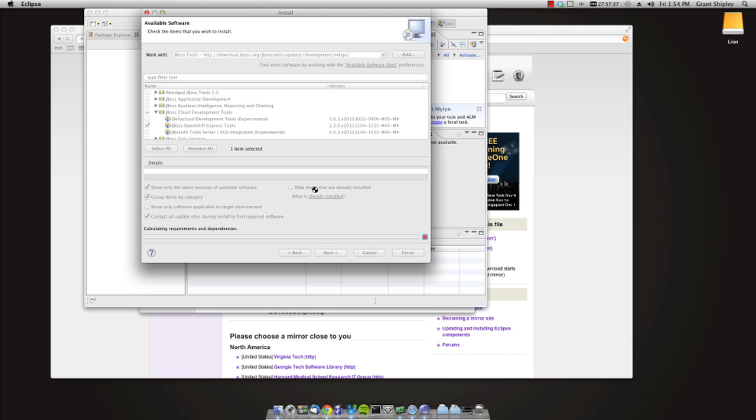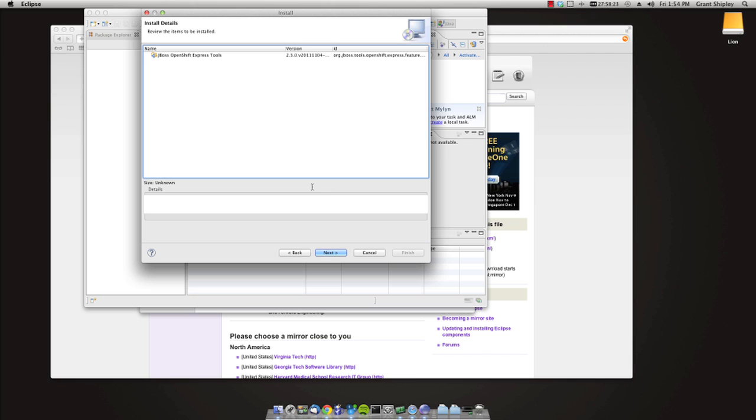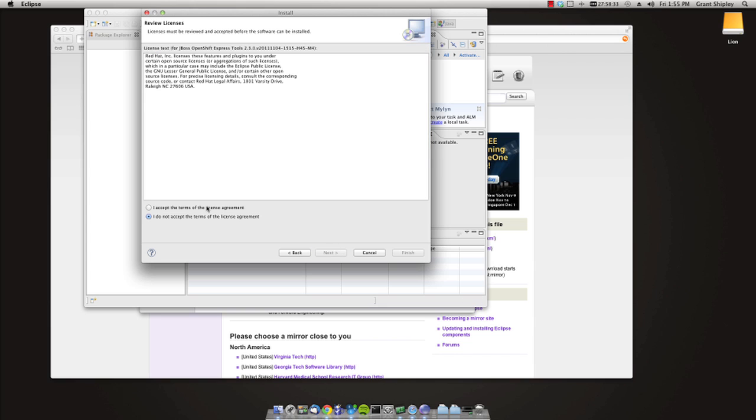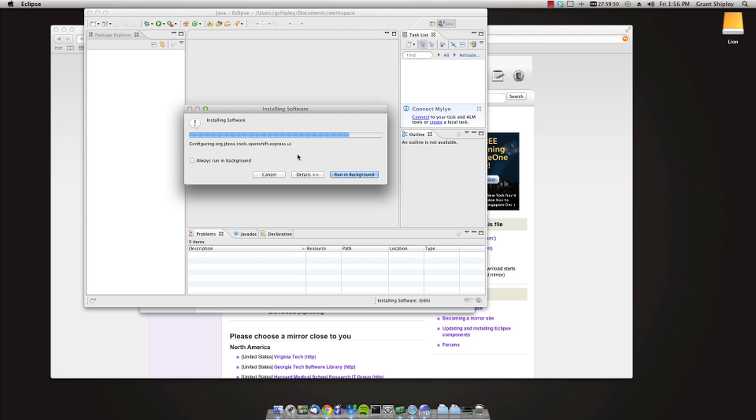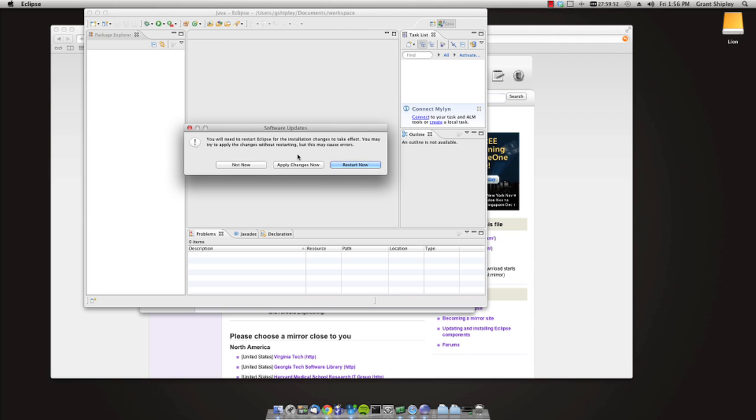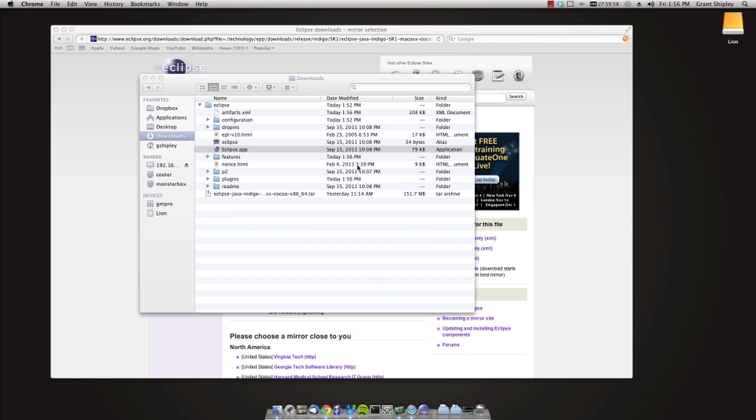At this point, it's going to download the appropriate plugin packages, and it's also going to ask me to accept any license agreements. I will select to install the JBoss OpenShift Express tools by clicking the Next button, accept the agreement, click on Finish. Once the plugin has been installed, you will need to restart your Eclipse application.